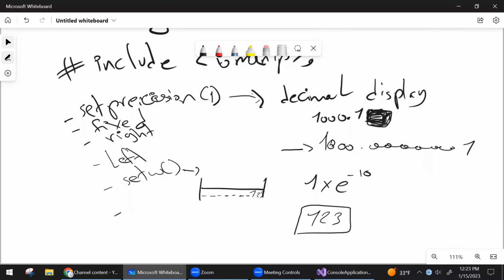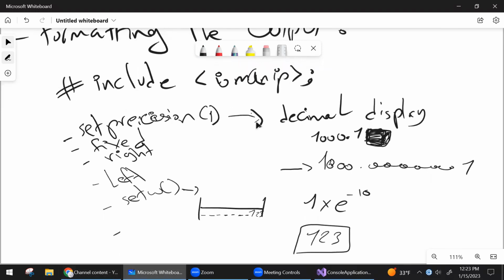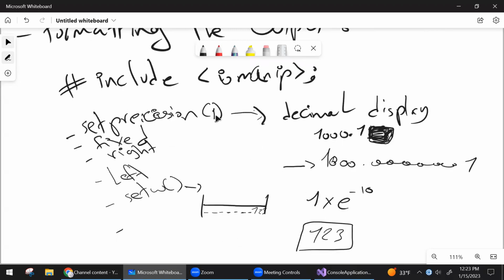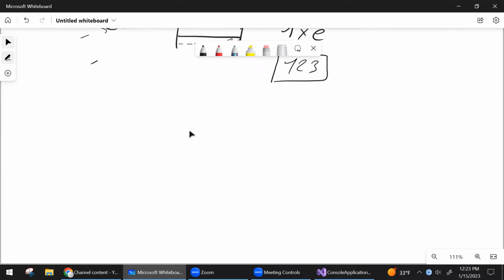So if you don't know IOManip from the cout object, you need to review that topic and you need to know how to format it with files. The same way you use it with the cout object is the same way you use it with the file object. Next topic is to review passing file stream objects to functions.